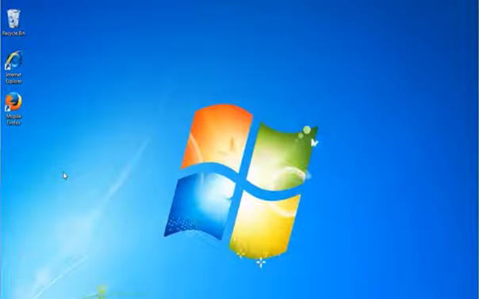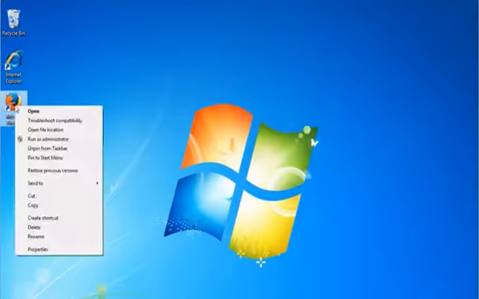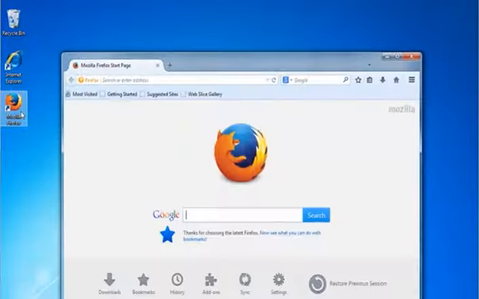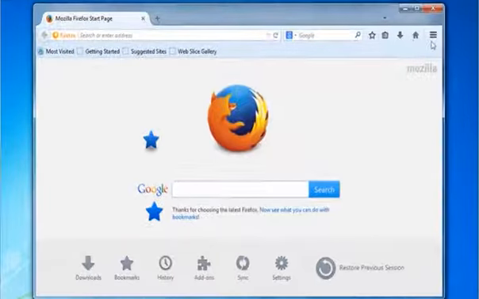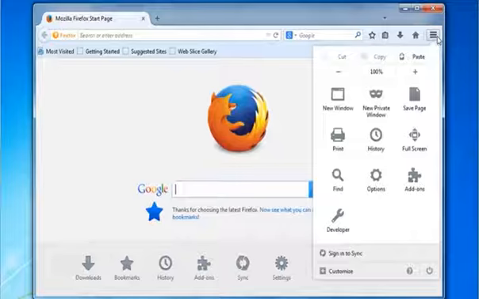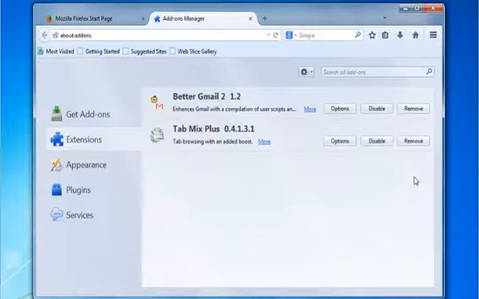Open the web browser on which you are experiencing the blank screen issue due to TabMix Plus. For demo purpose, we are opening Firefox browser here. Click on the Options menu and then select the Add-ons icon.